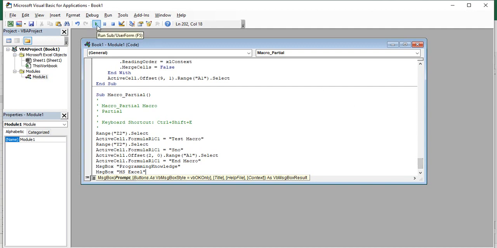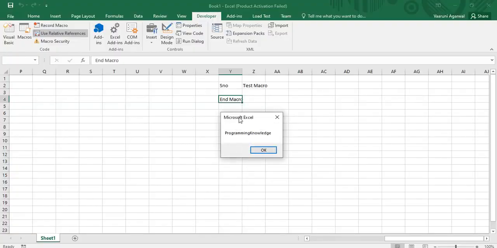Then I'm going to click on run, and as soon as I click on run, you can see that at the cell Z2 this test macro is written. At the cell Y2 this SNO is written. Then I had asked it to offset by 2 rows and no columns. So 2 rows means at Y4 this end macro message is now written, and after that there was a message box provided. So in the message box, the message I had given it is programming knowledge.